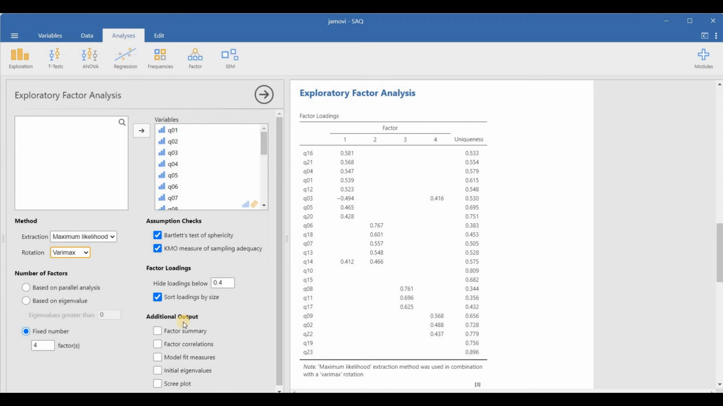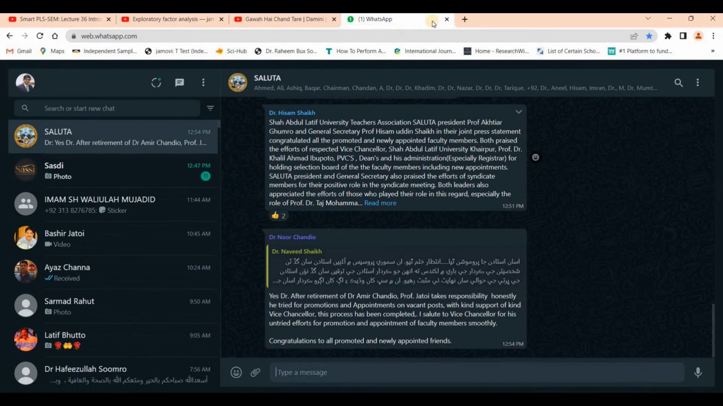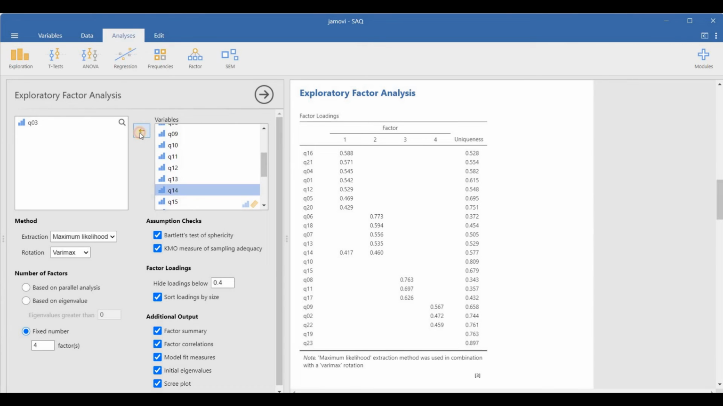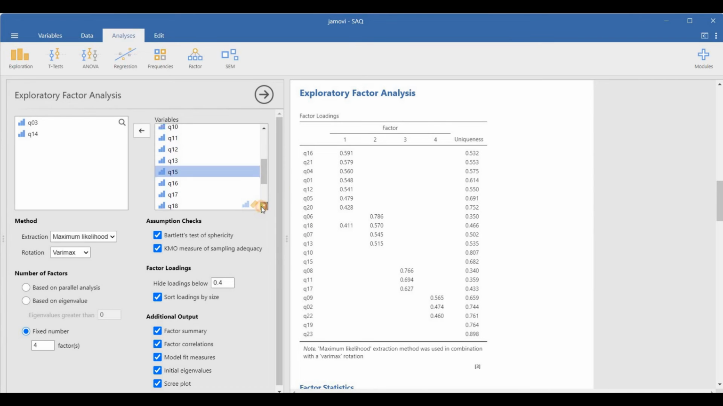Okay. Furthermore, you can also go for additional output: factor summary, factor correlation, model fit, initial eigenvalues, and scree plot. Now you are looking at some of the issues which are here, and then you should exclude it from the analysis. Again, you will get another. Oh, again, item 18 also has the same problem. In this way, basically, you can have a clear pattern. As I told you, it's an exploratory factor analysis. So now you have to apply those steps through which you can get a clean and clear pattern.